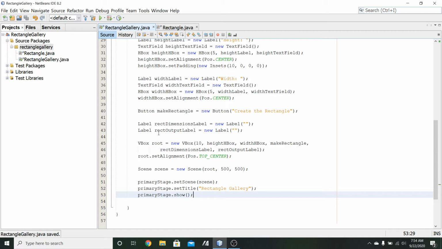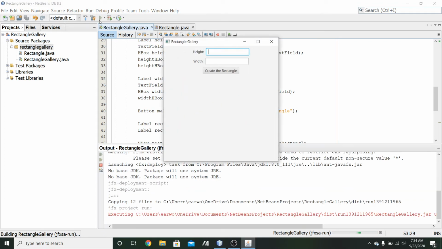So at this point, I've got all of the interface, all of the visual content, completed for this. If we go ahead and run this, we can at least see what everything looks like now that it's all positioned. Right now, we've got our two labels and our two text fields, one for the height and one for the width. We've got this little button for creating the rectangle. And underneath that, we do actually have two labels. They're just empty right now, so we can't really see them.